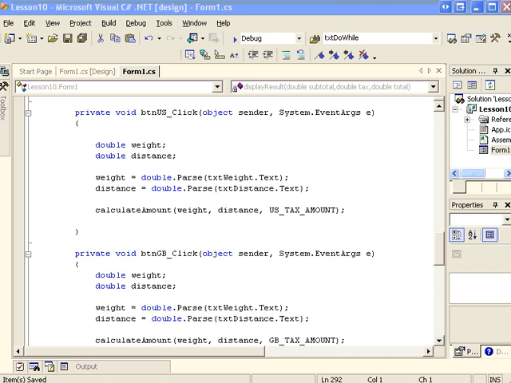Let's take a look at what's common across all three of our button click events. First of all, we grab the weight and the distance from the user's input and put them into the appropriate variables. Now that's pretty much similar to what we've done up to this point. Next, I called a single method, CalculateAmount, passing in the weight, the distance, and the tax amount. Let's look at the CalculateAmount method.